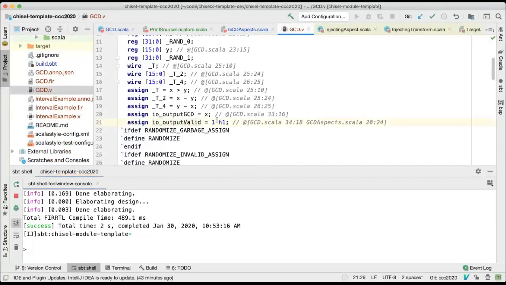Yeah? Could you use this to take a design and make all of its synchronous reset async? Great question.